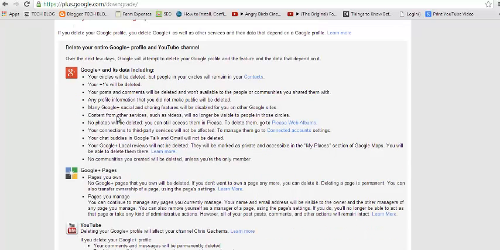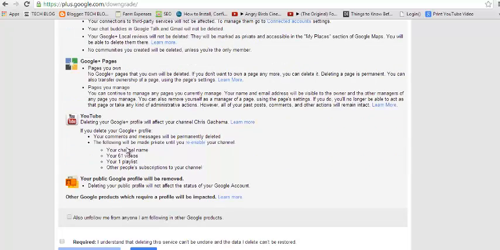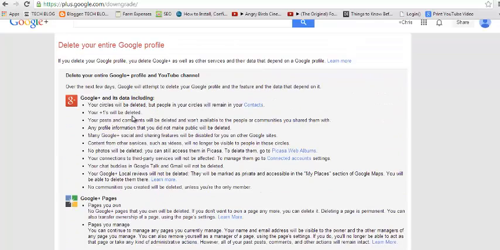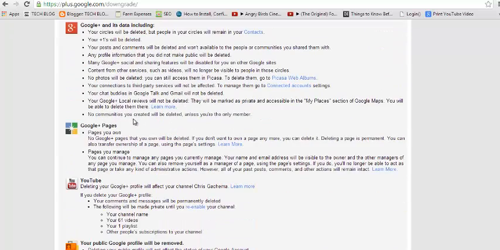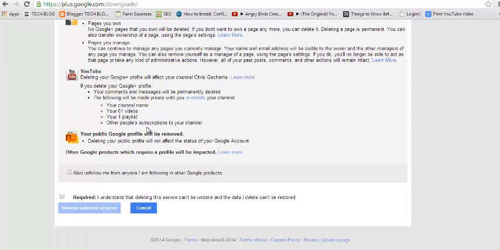So you need to read through carefully and see what will happen, and the little things you can do and what you can check and uncheck. So this is a document that you need to read to be able to understand what deleting your Google profile really means and what features will go down with your profile.